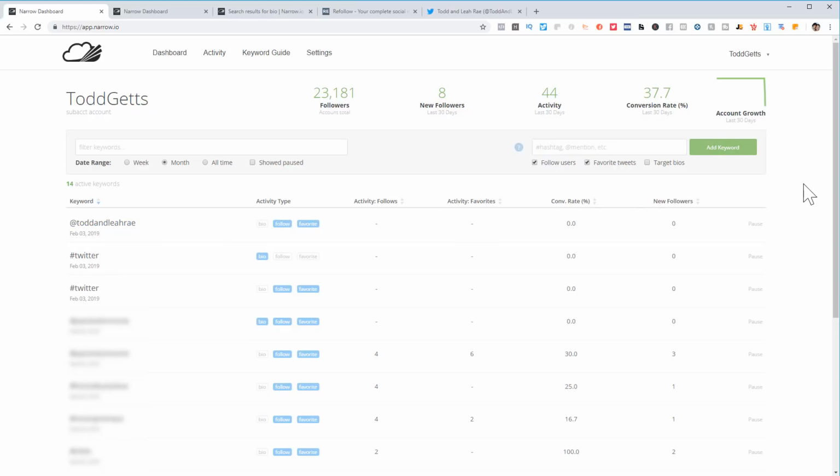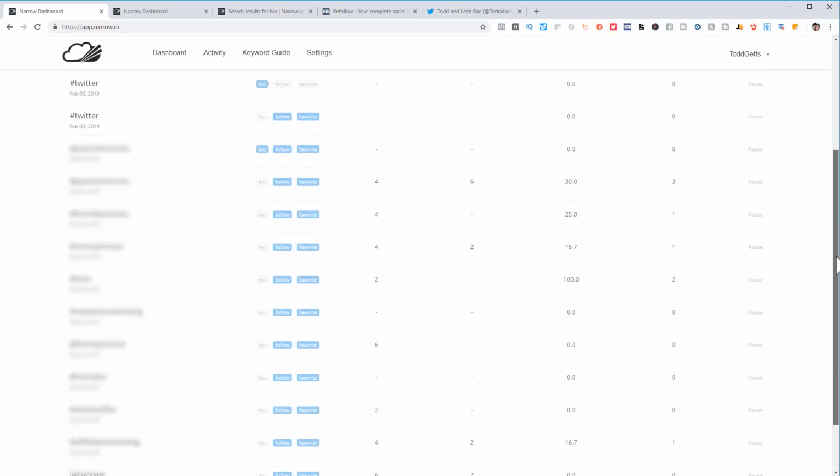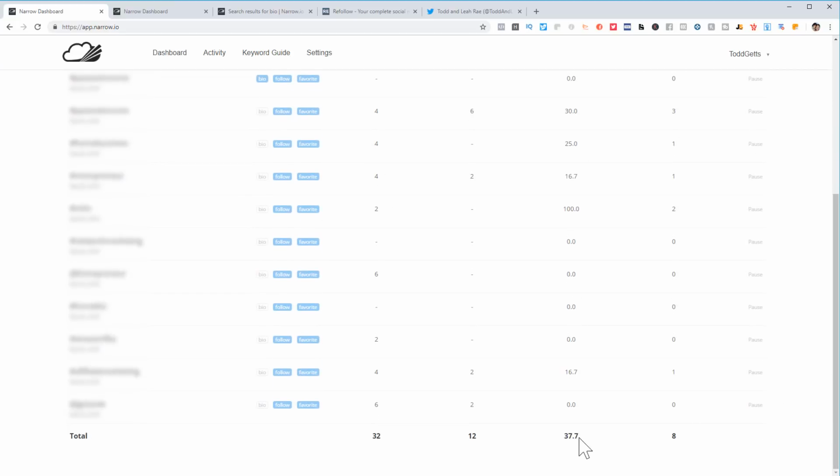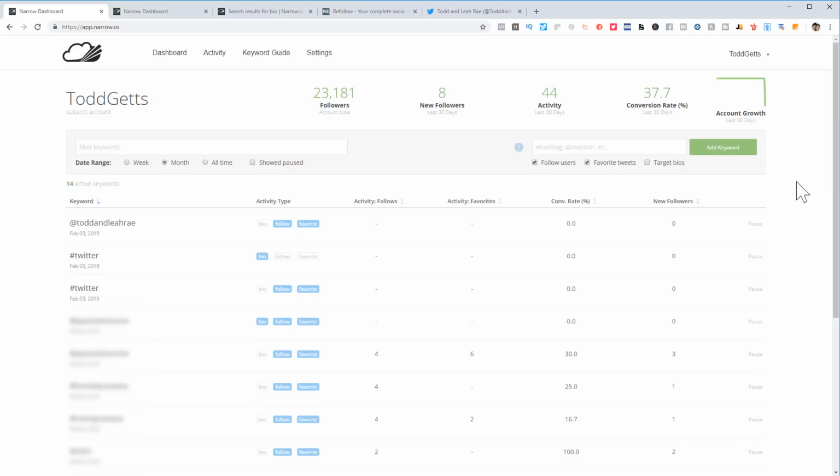Now, some of the other neat things that I really like about this, number one, that it's just totally hands-off. I can set this up and I don't have to worry about it. But the other thing is that it gives me a conversion rate, which is really cool. I haven't had this turned on for very long, only part of the day. It's done 32 follows, it's favorited 12 other tweets. I've got a 37.7% follow back rate, and these are the number of followers I've gotten so far. So far it's been pretty effective as far as the conversion rate.